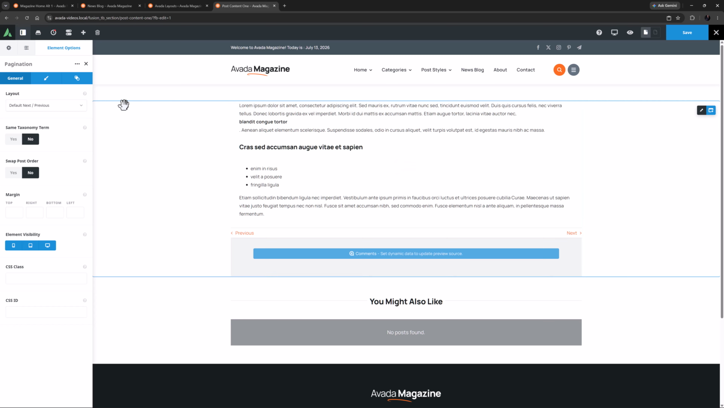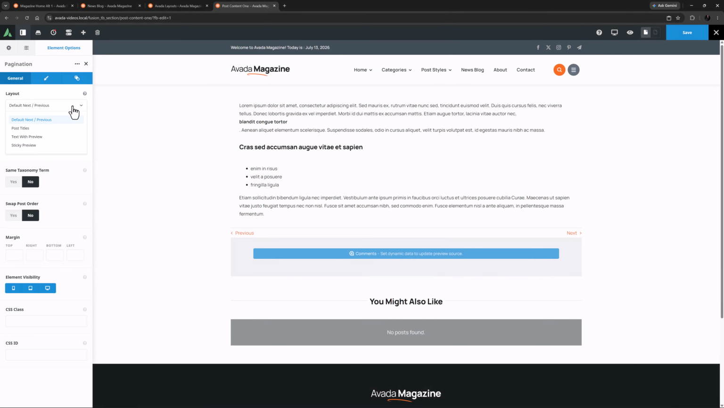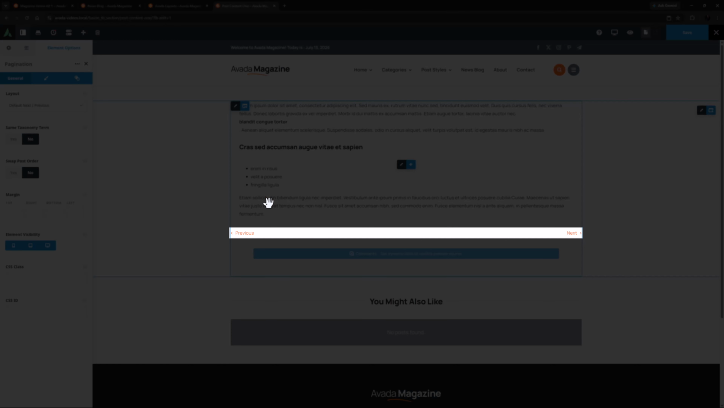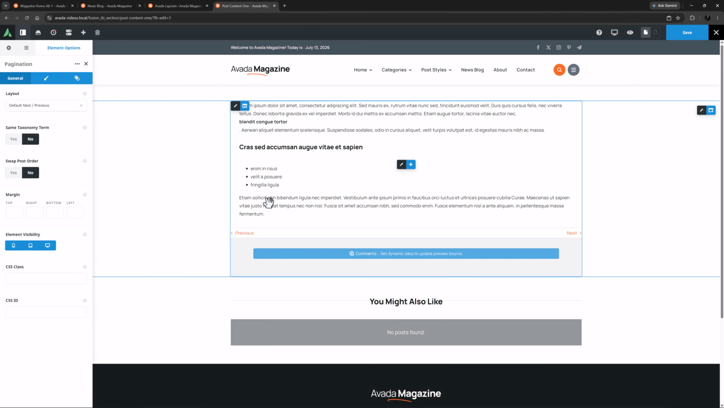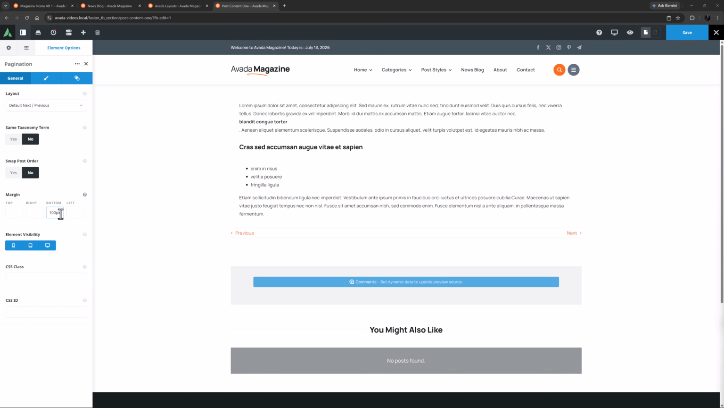With single post pagination, there are 4 layout styles: default next/previous, post titles, text with preview, or sticky preview. When using the default next/previous, you get previous and next links across the page, as we can see here. I might just add some bottom margin to this element while I'm here. 100 pixels should do it.